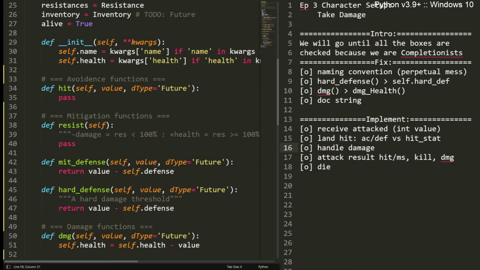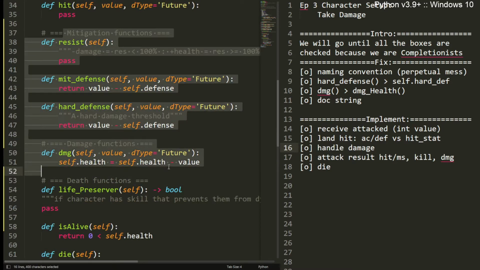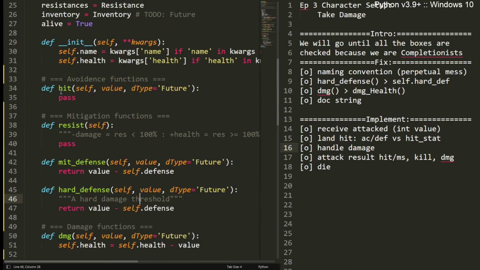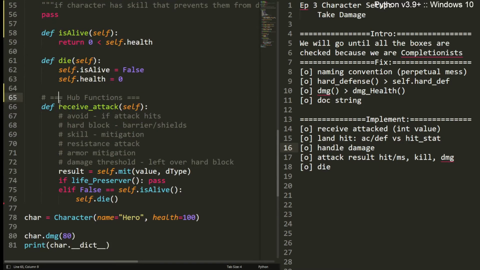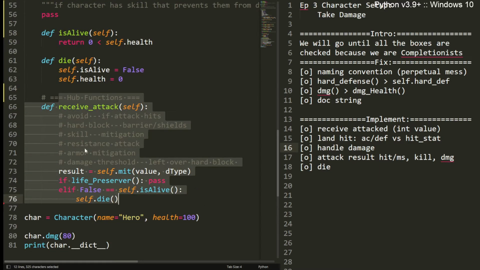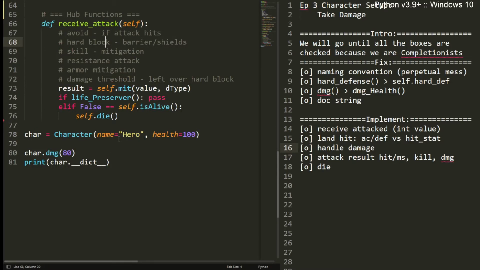First order of business, I went through and just grouped together all of the functions for what they are. So, mitigation functions, avoidance functions, damage, death, and so on. I'm not sure if I'm going to have this one in the character function or a character manager, since it's dealing with talking to the class. But we'll figure that out later.